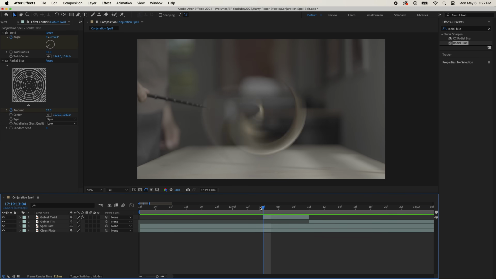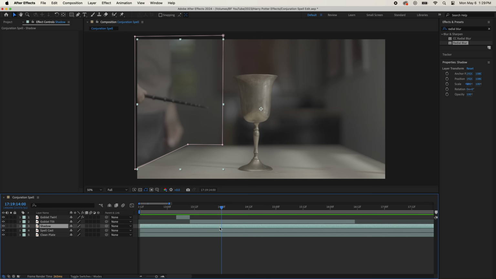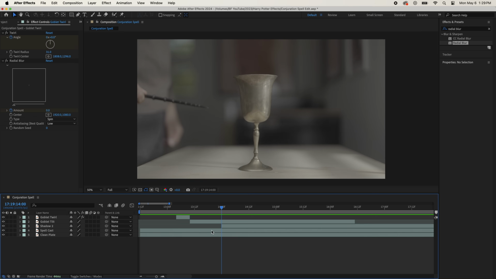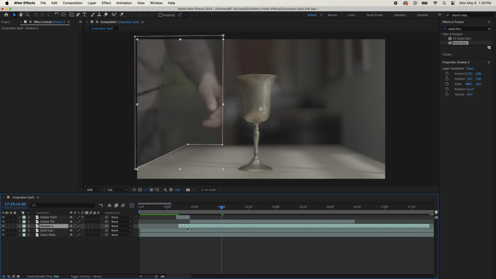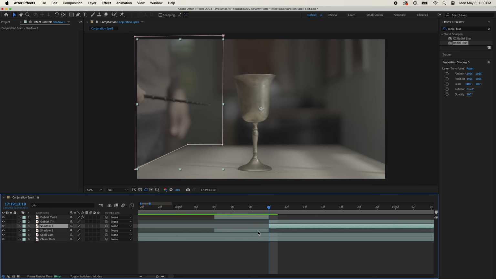Next, I needed to add on the shadow of the goblet once it appeared. So to do this, I duplicated the goblet tilt layer and renamed the top layer shadow. Then went to the point on this shadow layer where the goblet has stopped wobbling, split it at this point, and deleted the first part. Then I dragged that layer over to start at the same time as the goblet twirl layer and cut it so that it ends at the same time too.